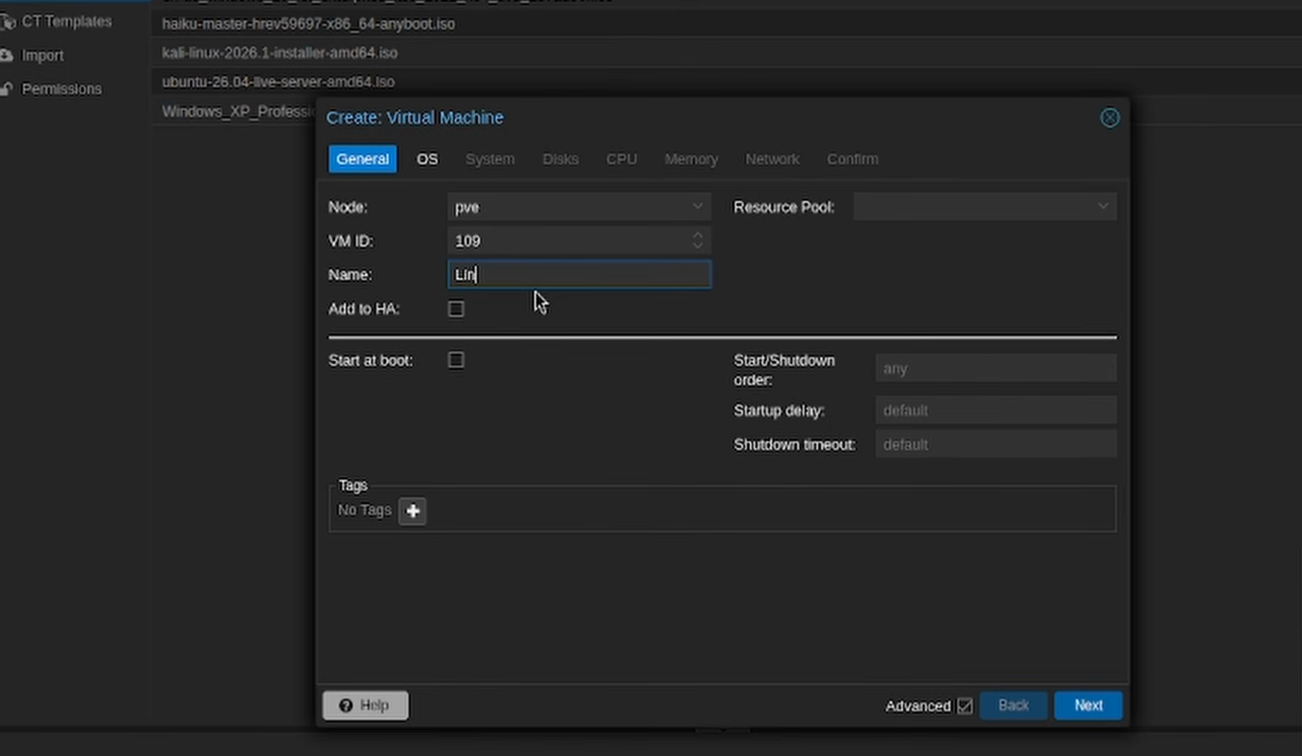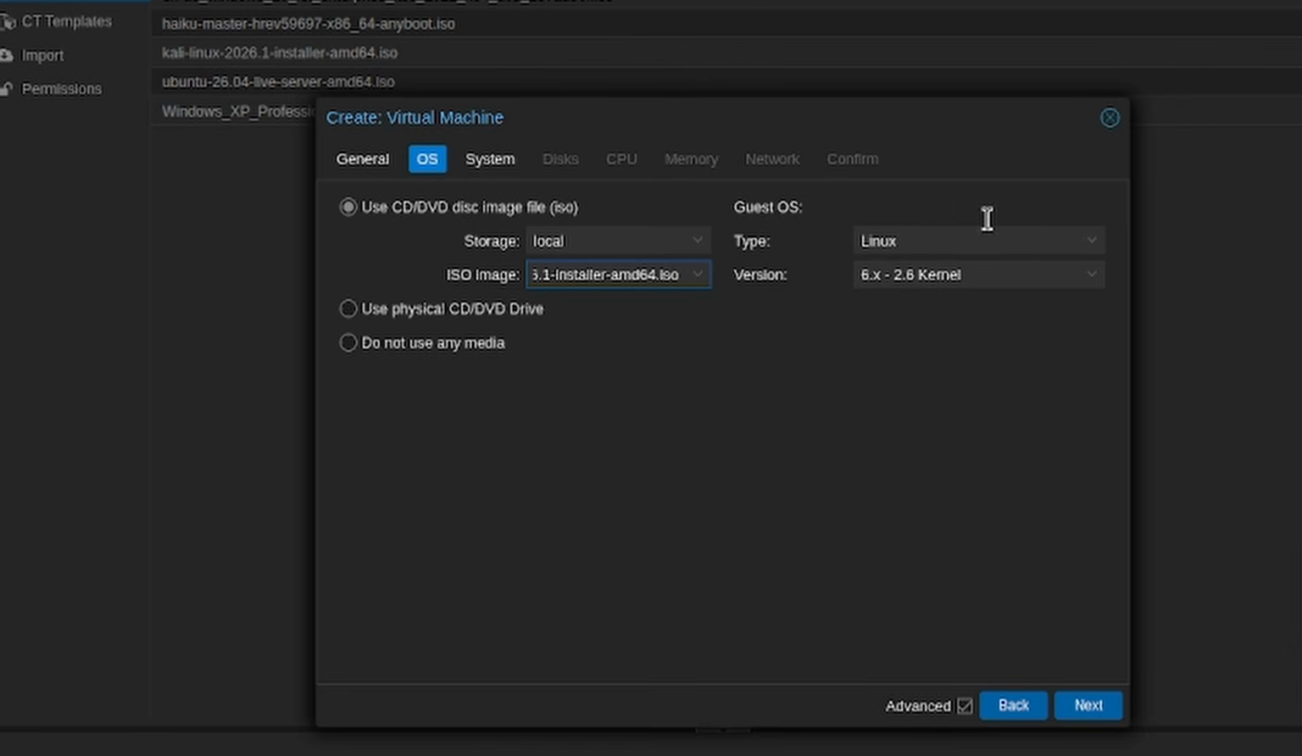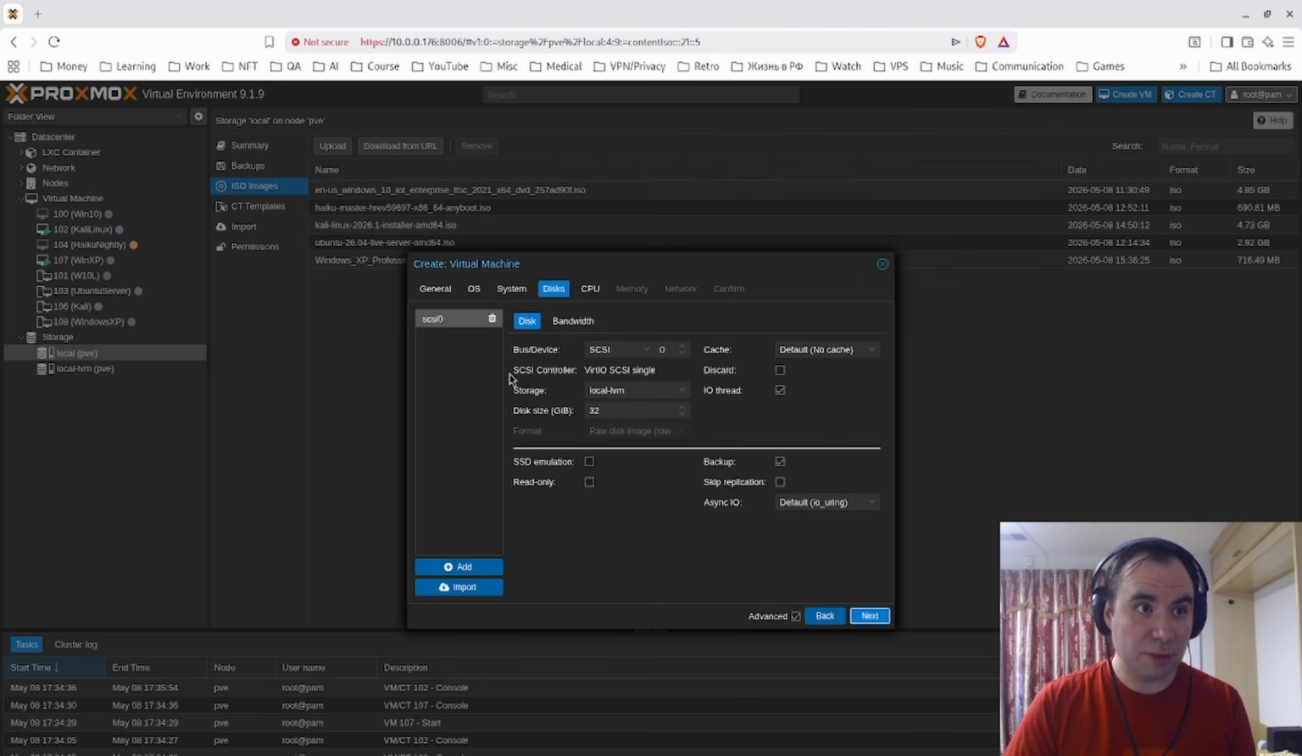Then you pick the name for it, for example, Linux. Then you select some stuff here, the VM ID. You can just pick any number here. Then you pick the OS. In this case, I want to pick Kali Linux, let's say. Then you pick stuff here, like the version of the kernel, so that it actually customizes the hardware requirements for it. You can configure the disks right here. For example, you can configure the available disk size. It could be 32 gigs, it could be 60 gigs, whatever.